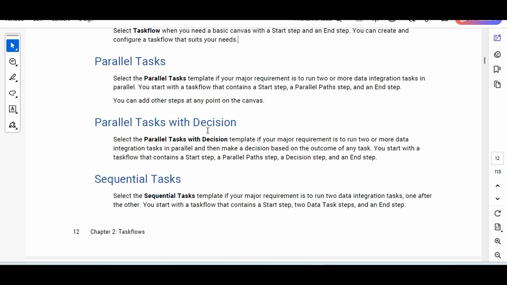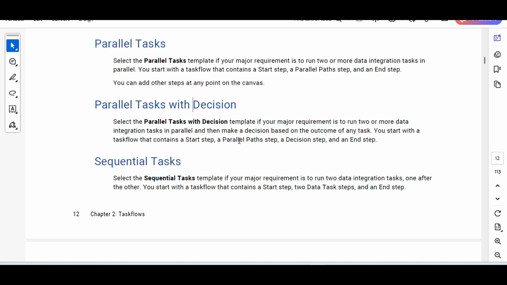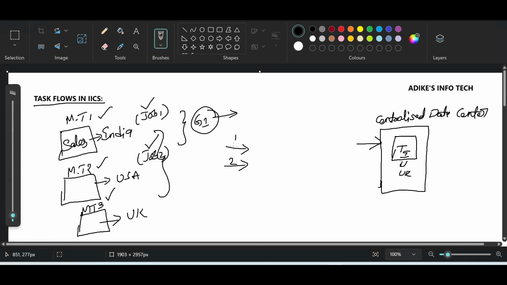Parallel task with decision. The same way we created for parallel task, right? The template will be the same, but in between the decision will come. So what is this decision? You see here, the major requirement is to run two or more data integration tasks in parallel and then make a decision based on the outcome of any task. You start with a task flow that contains a start step, a parallel path step, a decision step, and an end step. This is how we need to create it. So with a decision, the parallel task should run. So how can we make that decision?